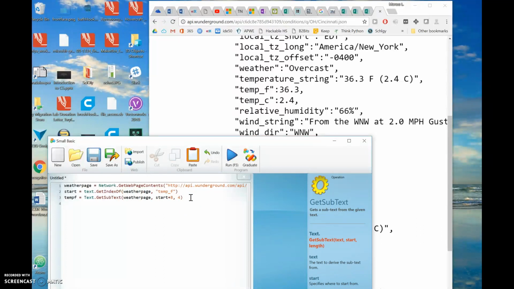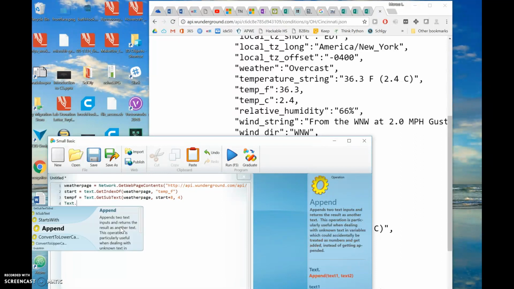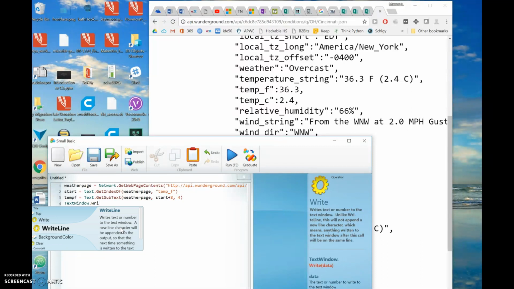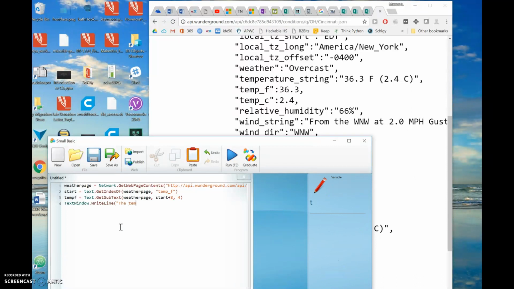And let's see if I can make this work where I should get 36.3, or roughly there. So I'm going to do text window dot write line. And I just want to show something like "The temp is: " concatenate temp F. All right. If I run this program, then I should expect to see something in the command line about 36.3.